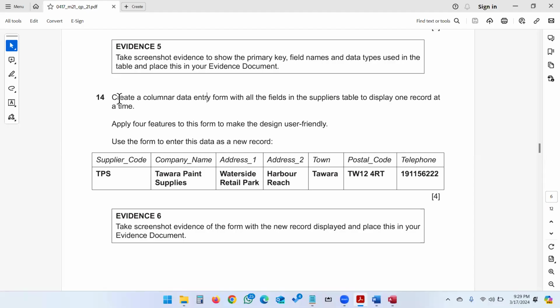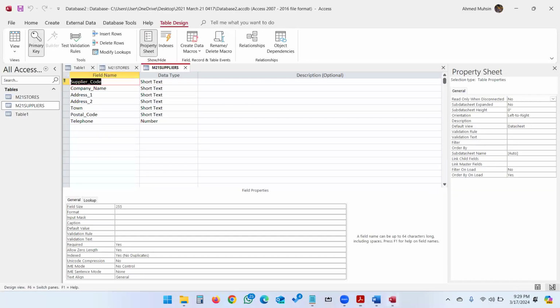Now moving on to question number 14, where they have asked us to create a data entry form with all the fields in the supplier table to display one record at a time. And they have also told us what type of data entry form they want, and to apply 4 features to this form to make the design user friendly. So let's go into the suppliers table.